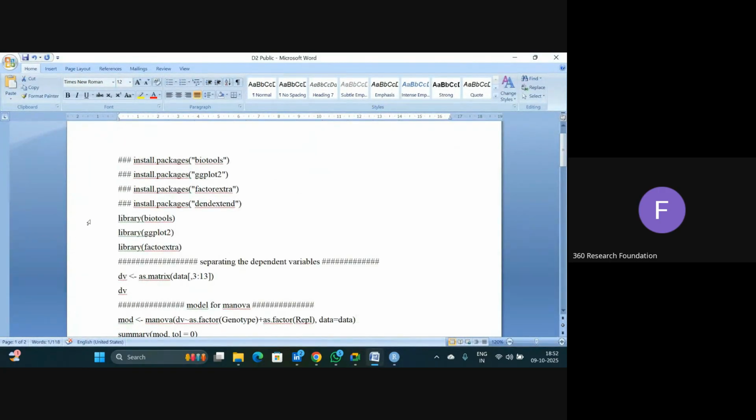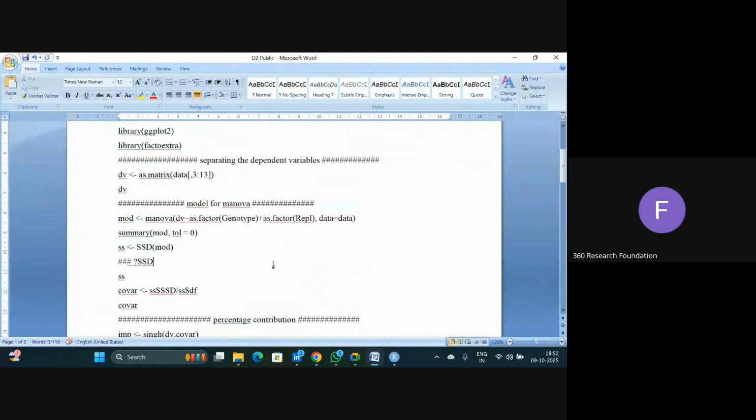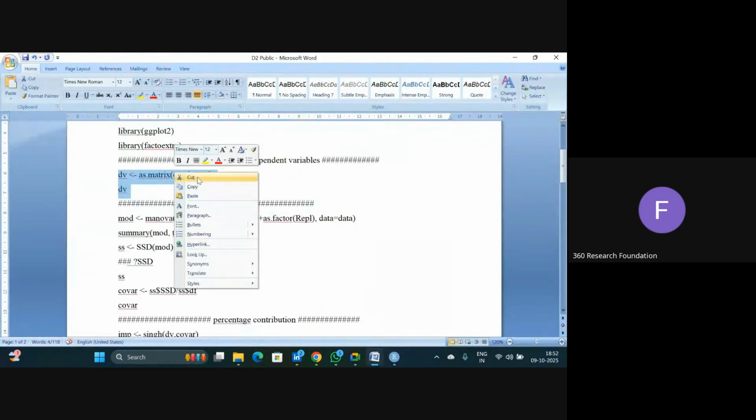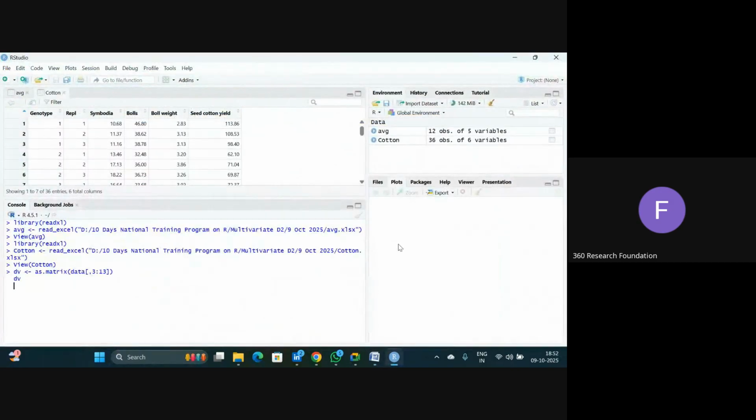Then I have already run these libraries. After that, here we have the genotype, replication, factors and variables, so we have to separate the variables. For that we have this command. Here we have a total of 6 columns, and our data is 3:6. And here we need to edit the file name, that is cotton.